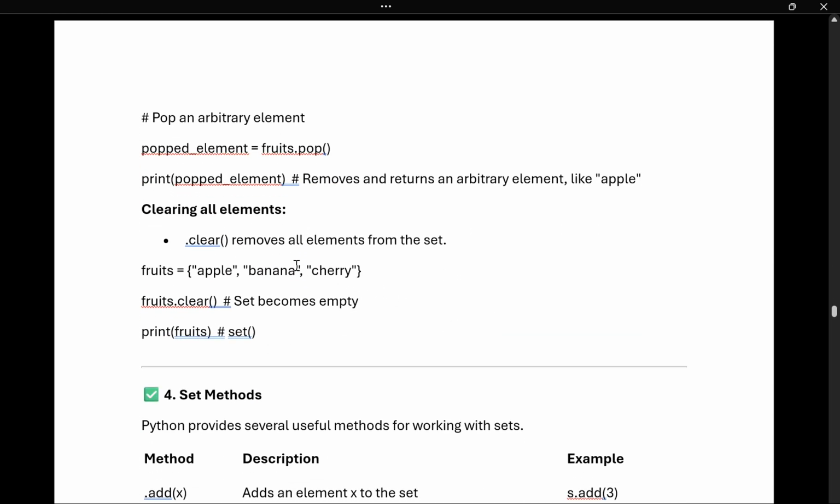So how to clear all the elements? .clear removes all elements from the set, like apple, banana, cherry. So fruit.clear() will remove all the elements.